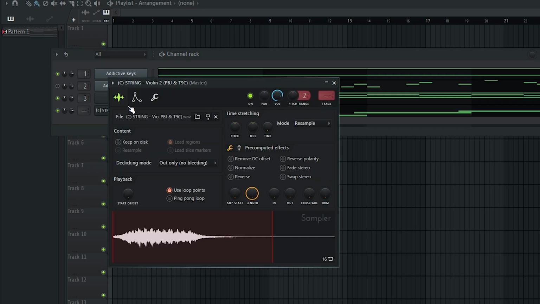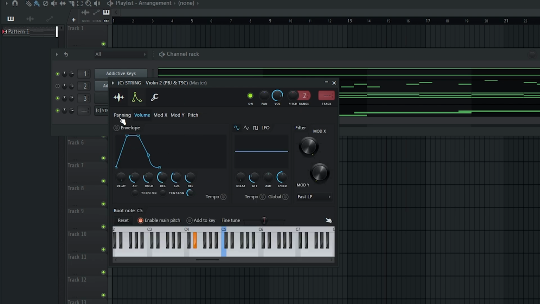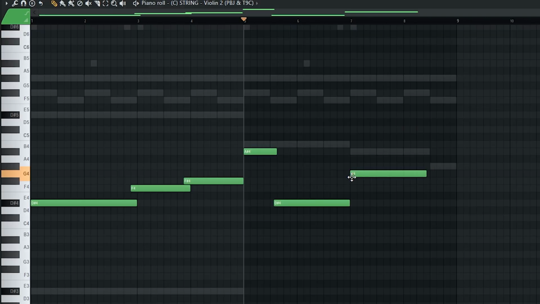I'm going to open up the sampler for the one shot. I'm going to turn this use loop points off. I'm going to go over to the envelope section. I'm going to bring the attack down, increase the hold, bring the decay, sustain, and release down like this a little.